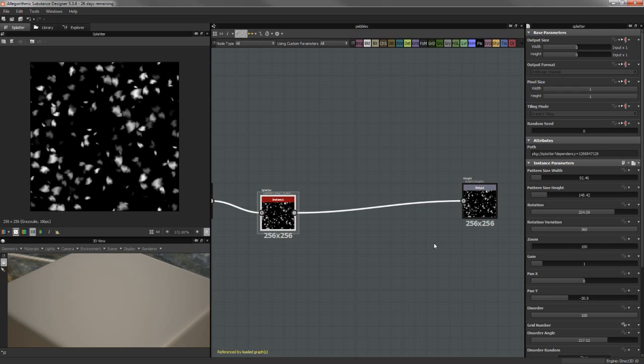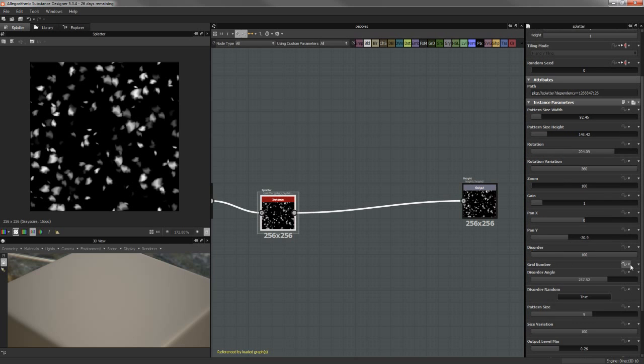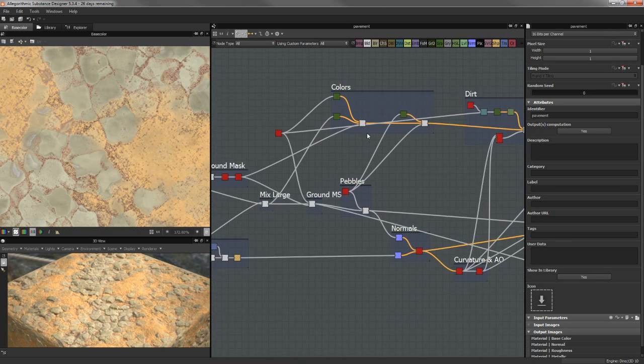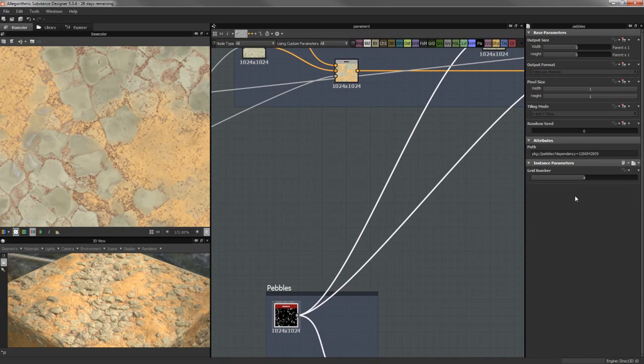But inside the splatter I also have my grid number exposed as a parameter. Okay, so I can now go into my upper graph over here into the pebbles, and change them. If I want more pebbles, I can change it and add more or less.